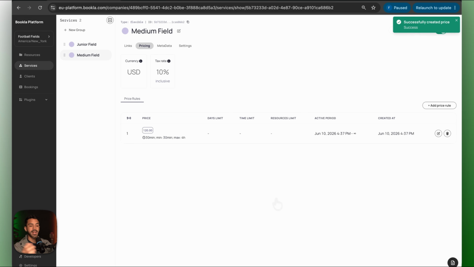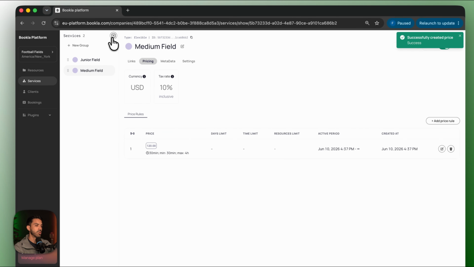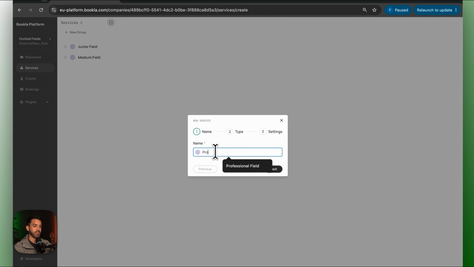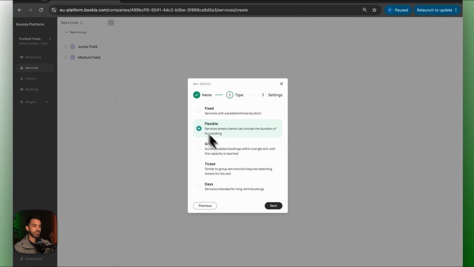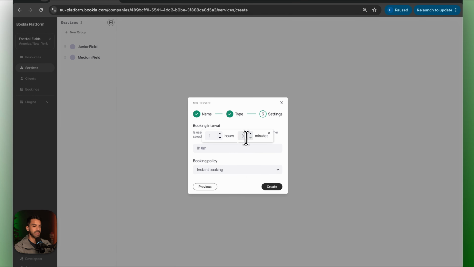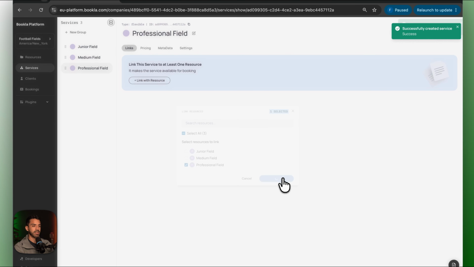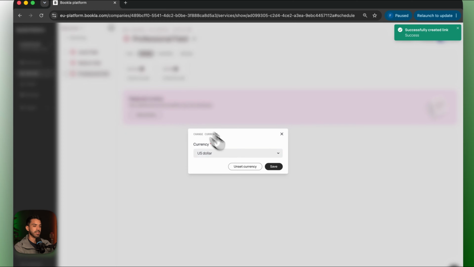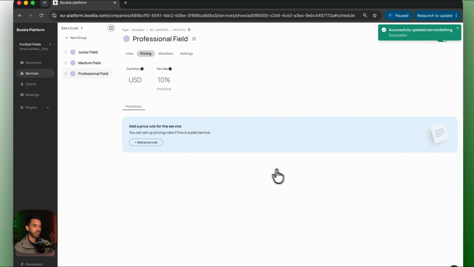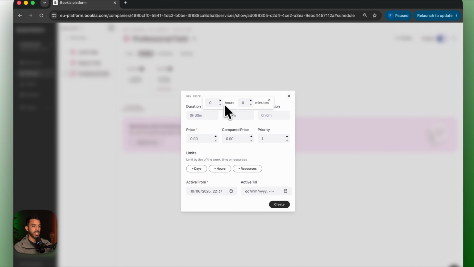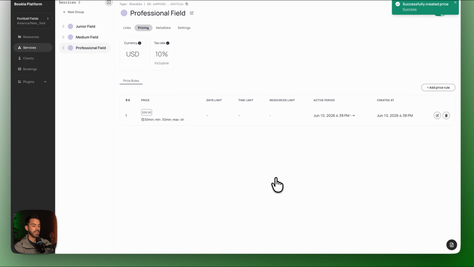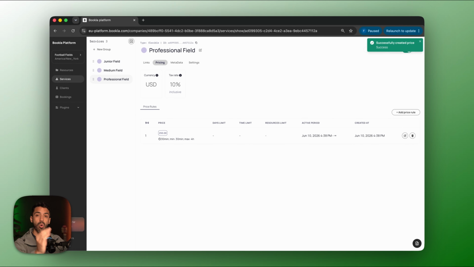You can also add dynamic pricing to this field if you like. Let's go ahead and create the last one, which is professional field. Also flexible and the same constraints. 30 minutes. We repeat the operation, we link it to the resource, and we add the pricing, taxes, and the rules. Minimum duration 30, 4 hours, and the price of this one will be 250. Great. And just like that, we have resources working.